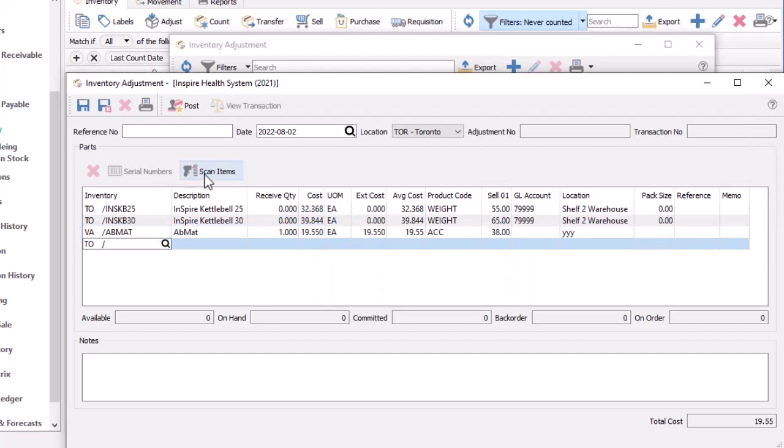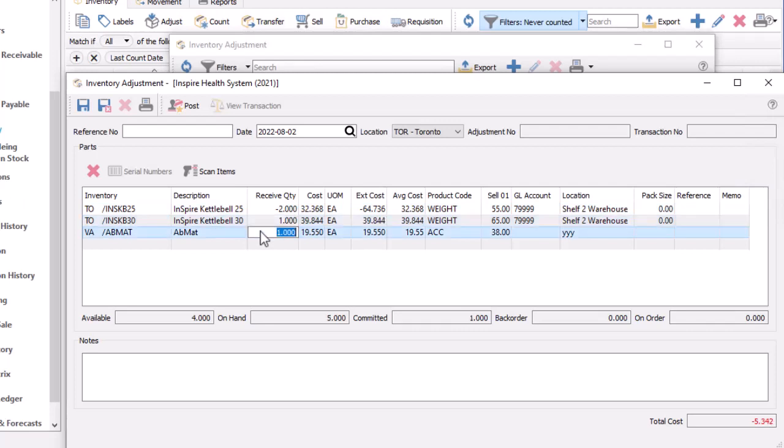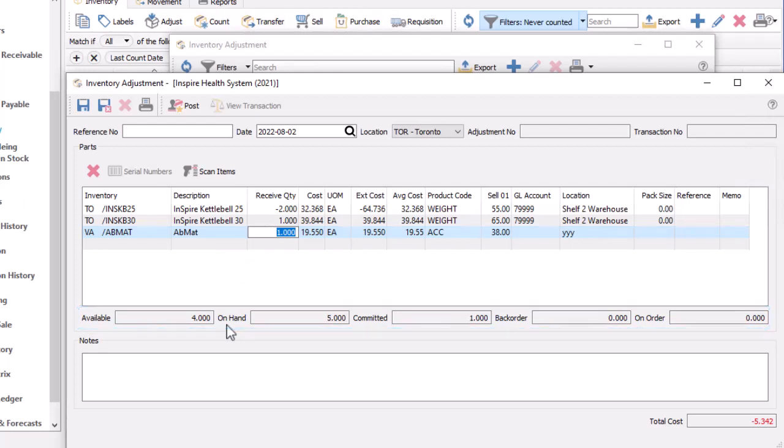For each item to adjust, enter the received quantity value directly in the grid, where a negative value means that the quantity on hand will be reduced at the warehouse, and a positive value means a quantity addition. The item quantity status for the highlighted row is displayed below the grid to assist you in entering the correct adjustment quantity value. Some other fields in this grid can also be modified, such as the unit cost and GL account, though care is required in doing this, as adverse accounting effects could result.